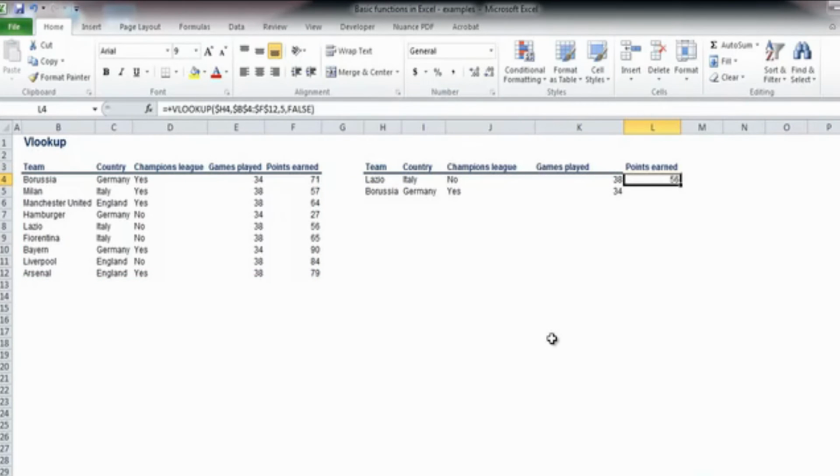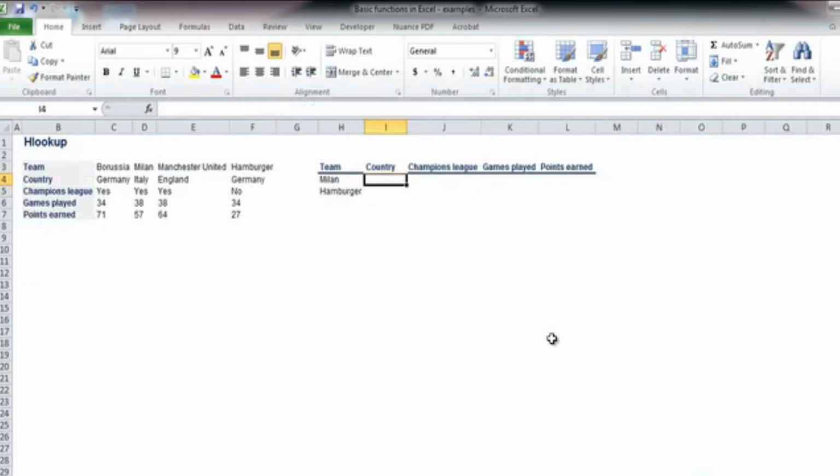Let's move on and see how the Hlookup function works. It is very similar to Vlookup. The only thing that changes is the direction. We could say that Vlookup works in terms of columns, while Hlookup works in terms of rows. The lookup value is the first row of the source table, and we need to indicate the row of the table from which to extract the necessary data. Let's check it out with the help of an example.